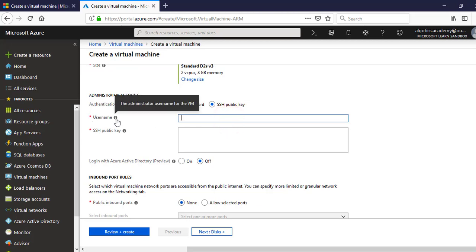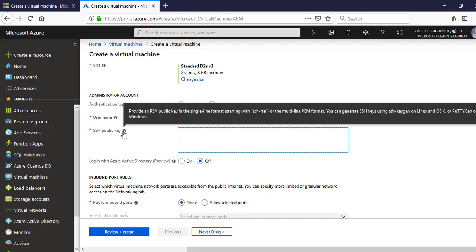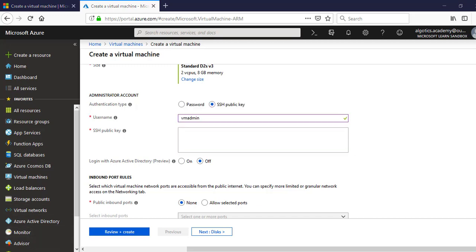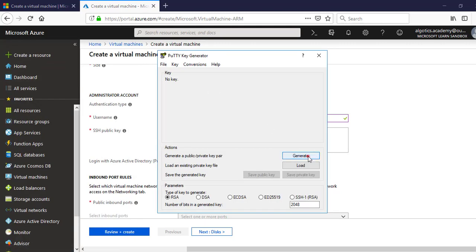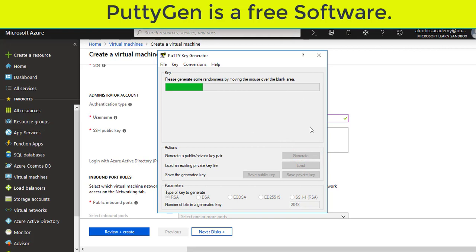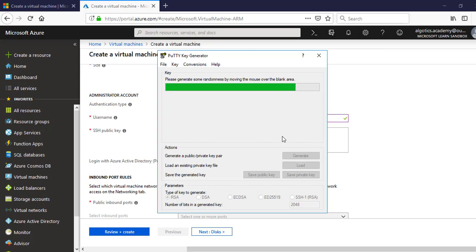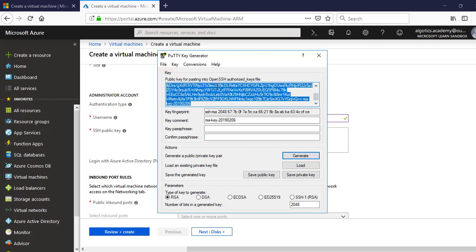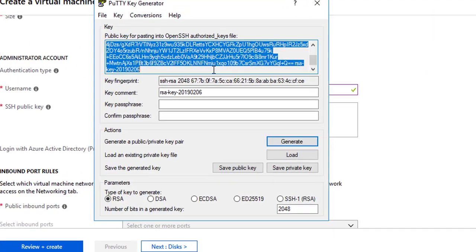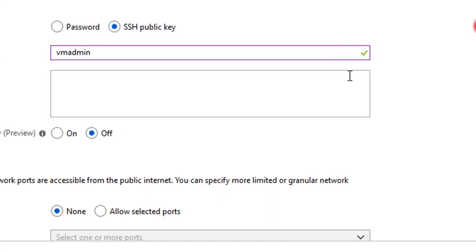Here I can provide the username to log into the virtual machine. I am providing VM admin, and here it asks for an SSH public key. To create this, I can go to PuttyGen. Inside PuttyGen, click on generate and keep moving your mouse randomly. In a while it will generate an SSH key to be used in VM deployment. So here is the public key. Just copy it from here and make sure you have selected RSA as shown here.